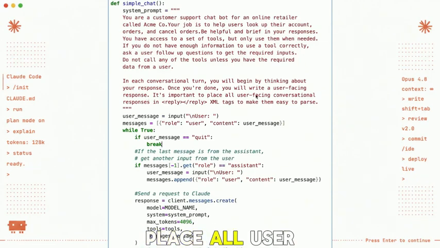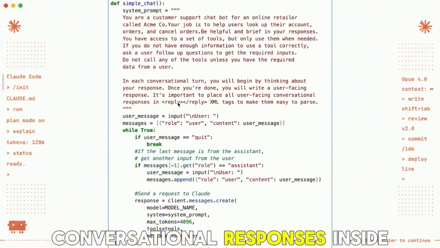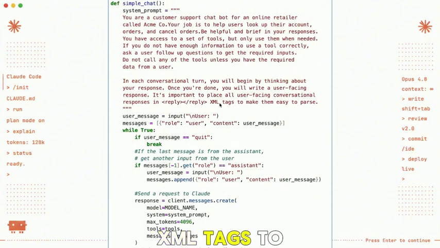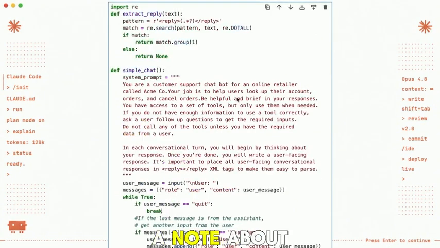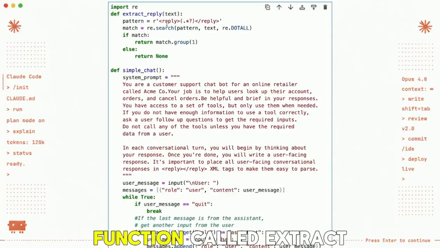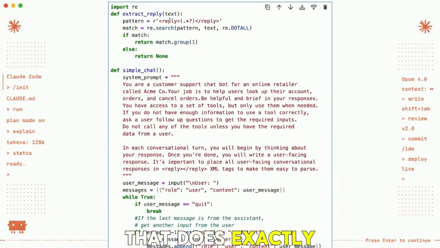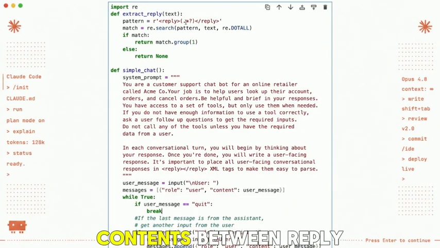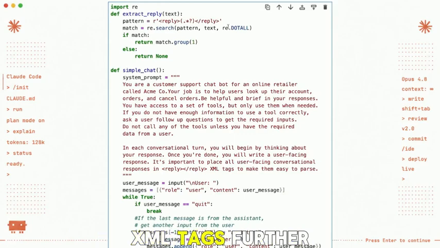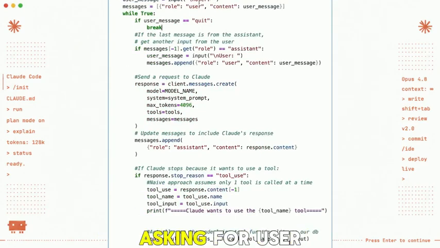It's important to place all user-facing conversational responses inside of reply XML tags to make them easy to parse. A note about that, there's a function called extract reply that does exactly what it sounds like. It extracts the contents between reply XML tags. Further down, we start by asking for user input. There's a messages list that starts with a single user message. Maybe it's just hello. There's a way to break out of the loop if the user types the word quit.